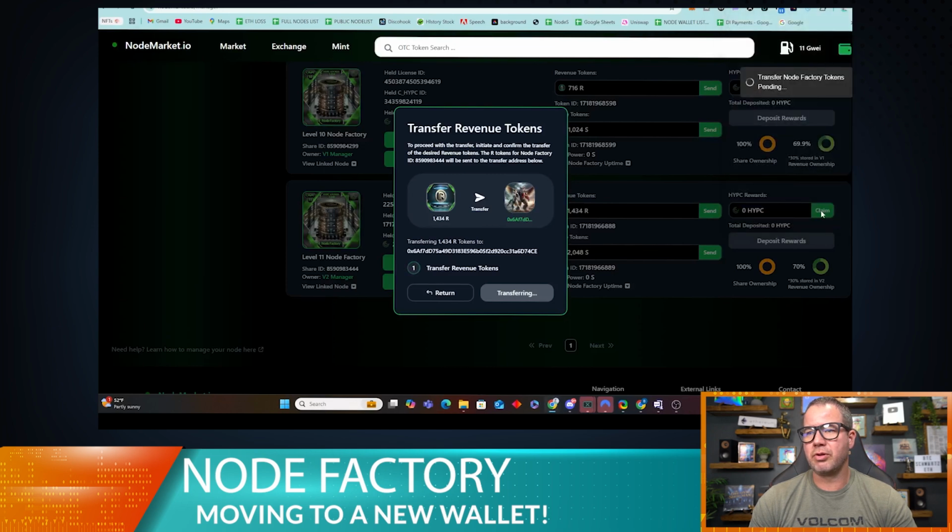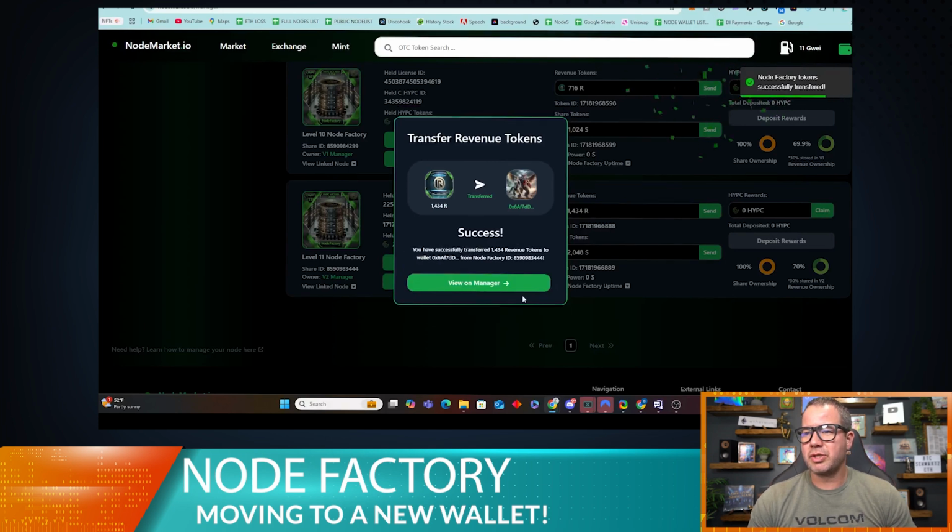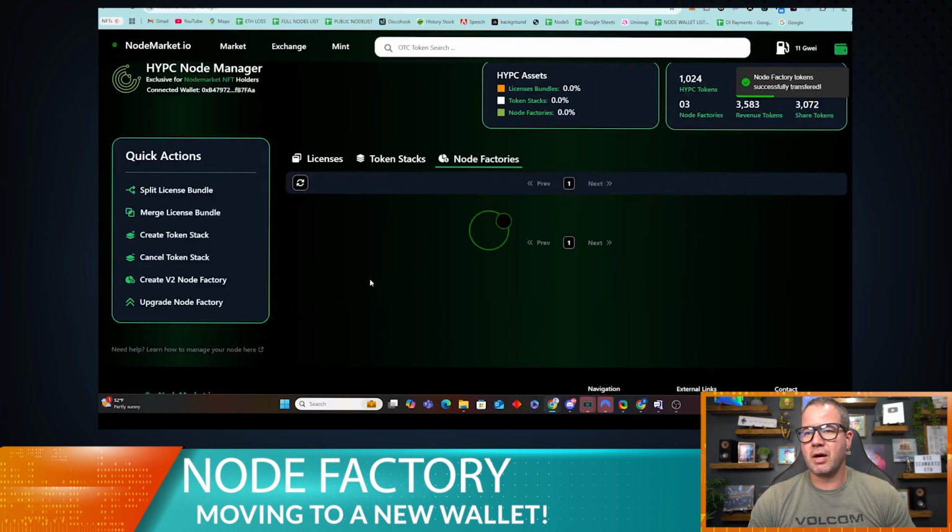So you transfer all the R, sorry, did I say S? R tokens. You're going to transfer all the R tokens. As you can see, that's pending now. The node factory token's pending. In just a second here, that's going to transfer, and then we can show you the difference here. We can view that as it refreshes.